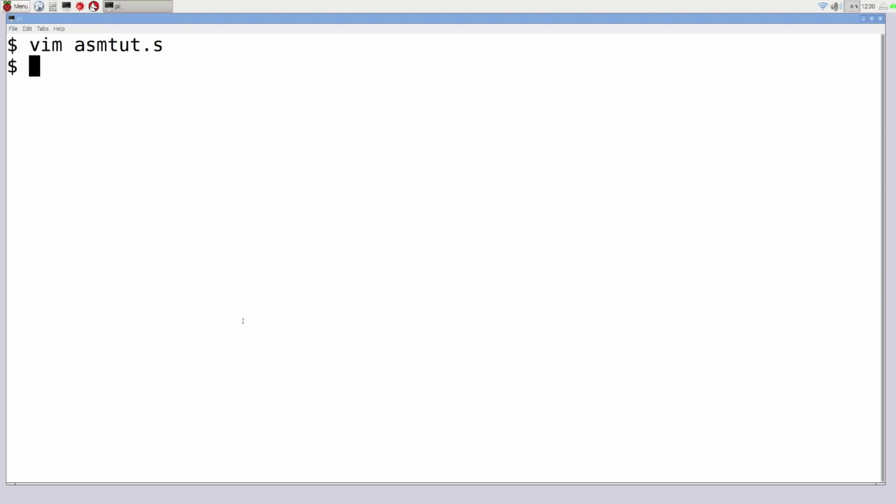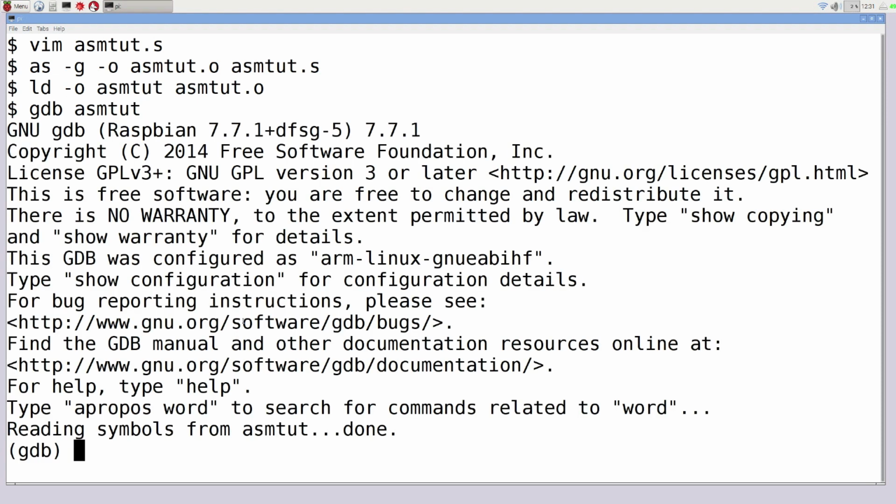Now whenever you're compiling your program, if you want to debug, you're going to add the G option. So we're going to go AS, and we're going to go G and 0, and then everything else is going to be the same with assembly tut.o, assembly tut.s, and we're going to make a makefile here in a second. And then you're going to go ld -o assembly tut and assembly tut.o.